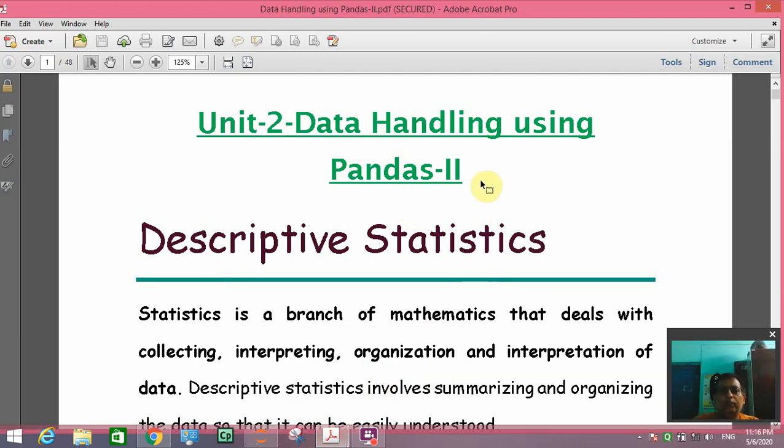Data handling using pandas. In this section we are going to see statistical functions, that is descriptive statistics. What is this? Statistics is a branch of mathematics that deals with collecting, organizing, and interpretation of data.